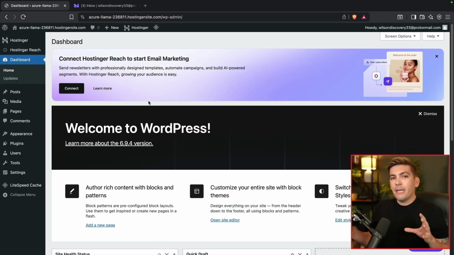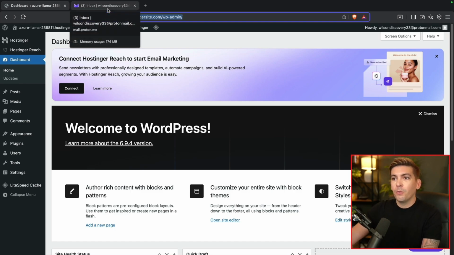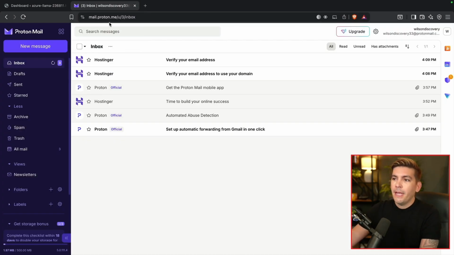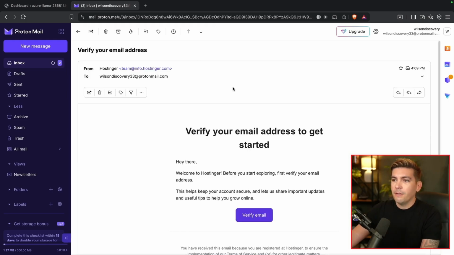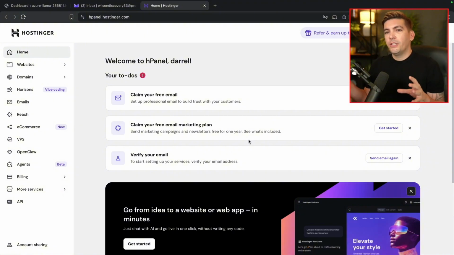Now, before we go on any further, we need to verify our Hostinger account along with our domain. As you see here at the top, we're using a temporary domain name, and that's because we need to verify our domain. So go ahead and check your email, the one that you signed up for with Hostinger, and you're gonna see two emails. You'll see one to verify your Hostinger accounts and also one to verify your domain name. So here I'll click on these emails and then I'll click on verify email. Okay, cool. So now it brings us to our Hostinger dashboard.